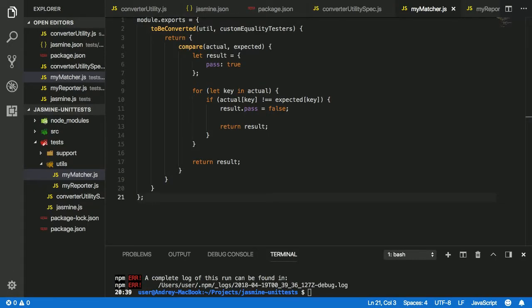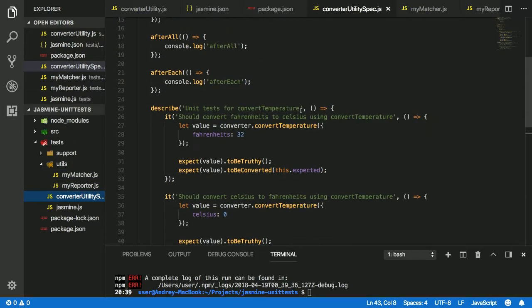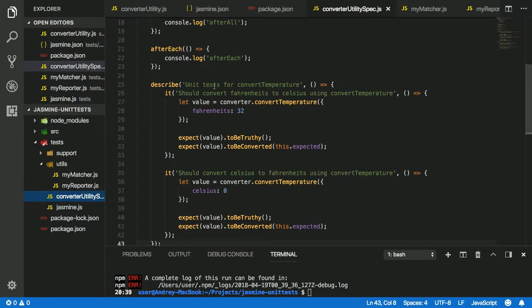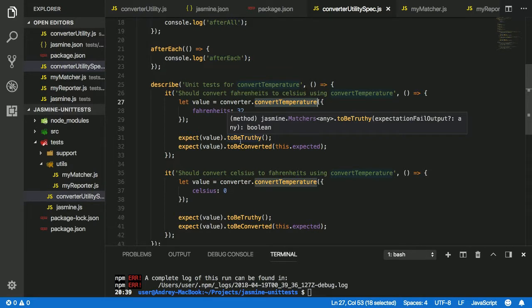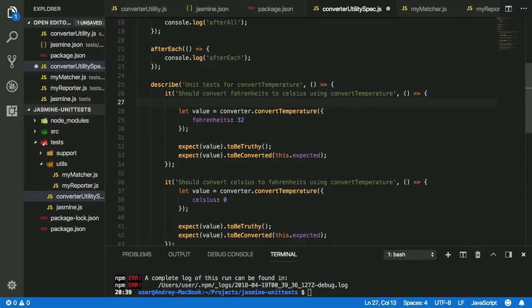So what we would like to do, let's go back to our tests. In our unit tests for convert temperature, we would like to make sure that this method is calling the toFahrenheit and toCelsius methods in the object. How can we do that? We can utilize spies in Jasmine. We just need to define a spy.